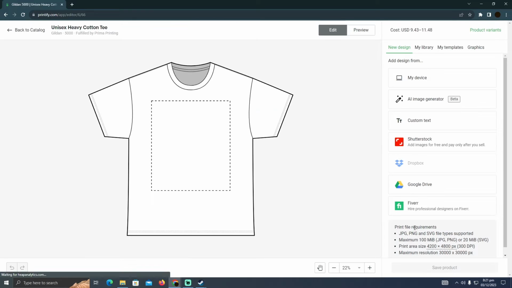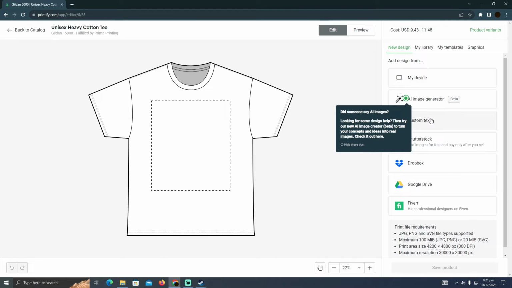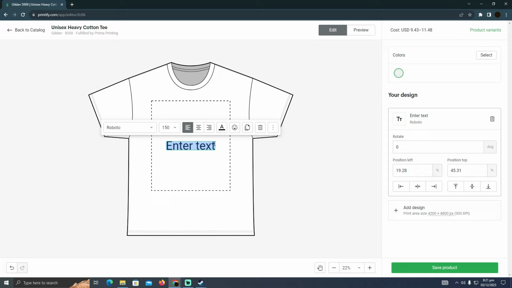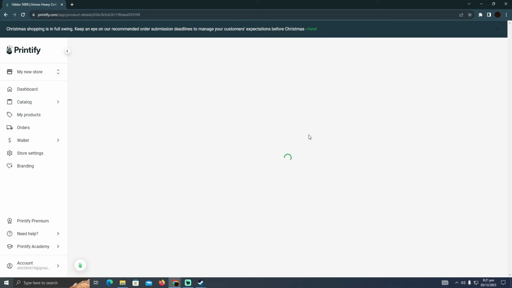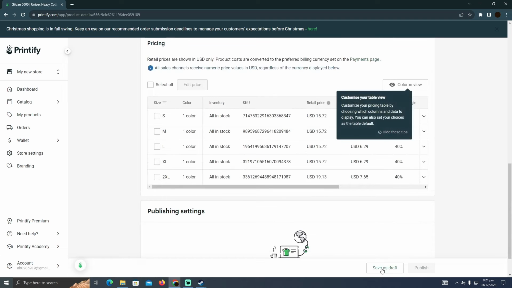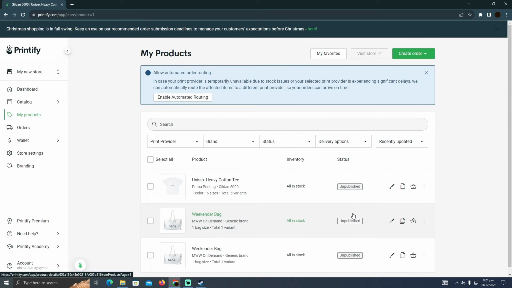Now it will allow me to design my t-shirt. I'm just going to add a text and I'm going to type in he. This is just an example, so I don't even care what I write. So I'm going to type in he and here I'm going to place it right here. Now I'm going to click on this save product. After designing the product, you have to click on save product and here you have to click on this save as draft. Now this is the product that I've created.